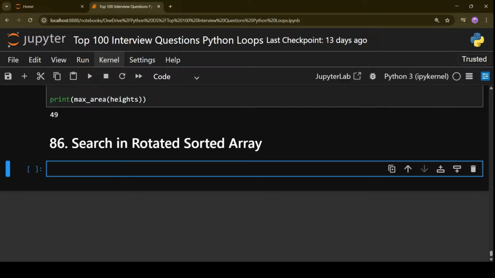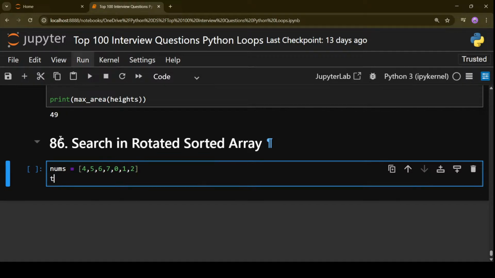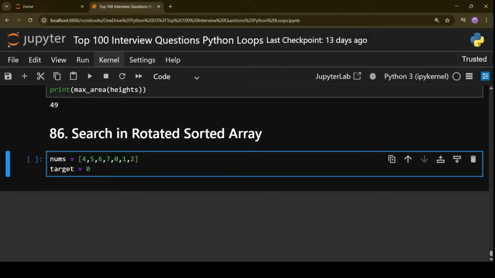So I'll give you a few values, and there would be one search. Let's say the target will be to search for 0.